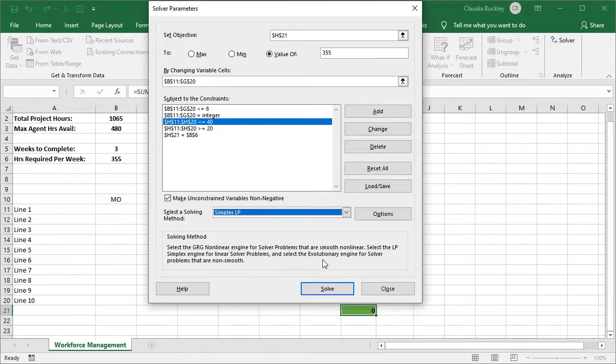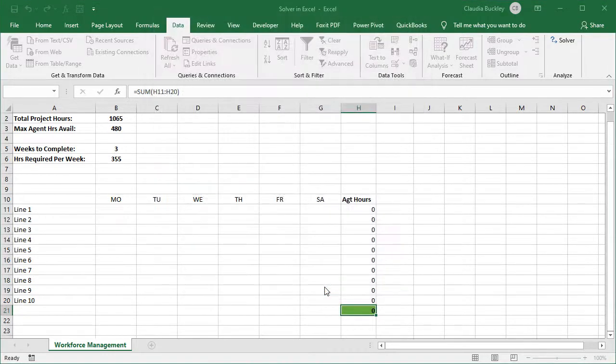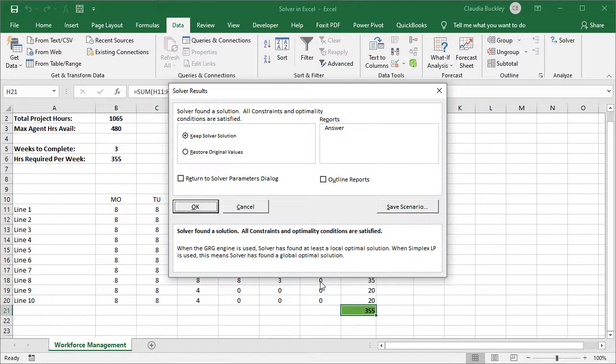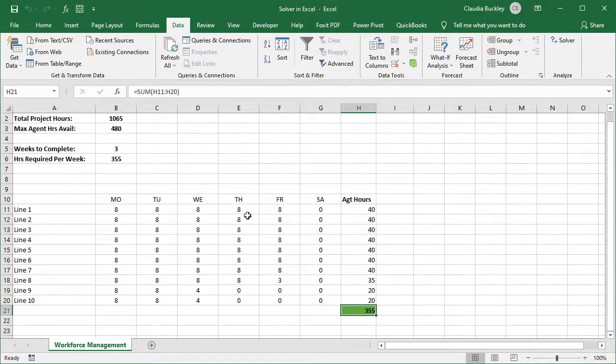All right, so now we can set our solver to work. We click on Solve. And Solver found a solution, which we're eager to see. We can see that most agents got 40 hours, one agent got 35, and 2 got 20. And no one had to do any overtime. And all this was done while meeting the objective of 355 hours.